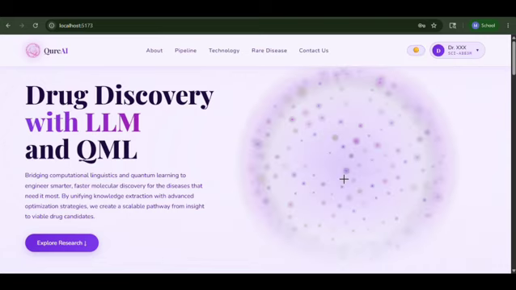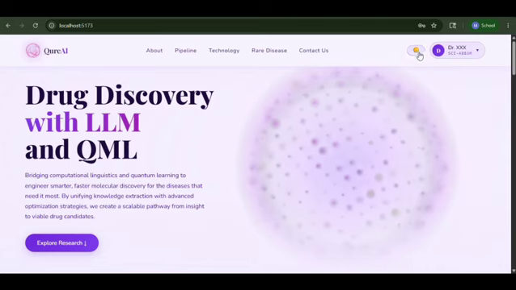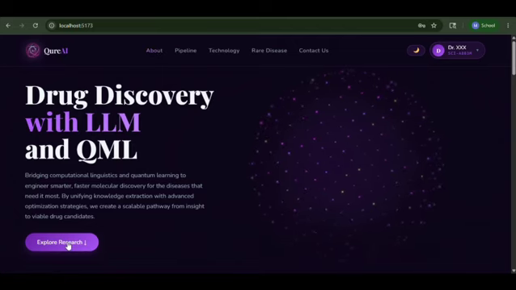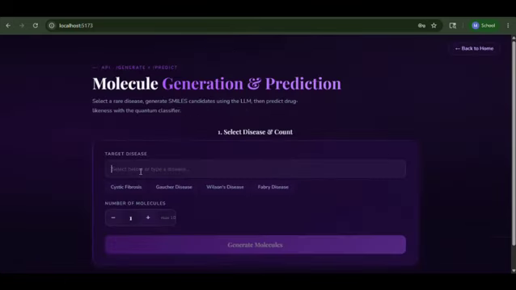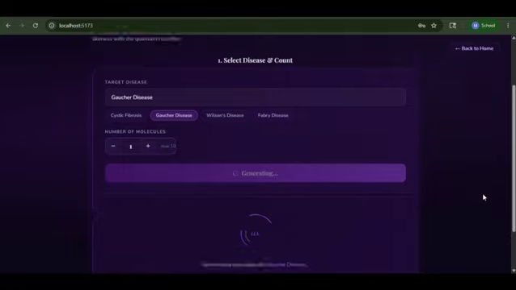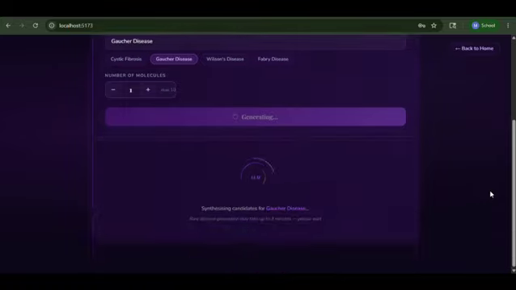In this we have two main modules, which are the LLM module and the QML module. For the LLM module, we have used BioGPT and we have fine-tuned it according to our own dataset so that we'll be able to use it for our own needs.